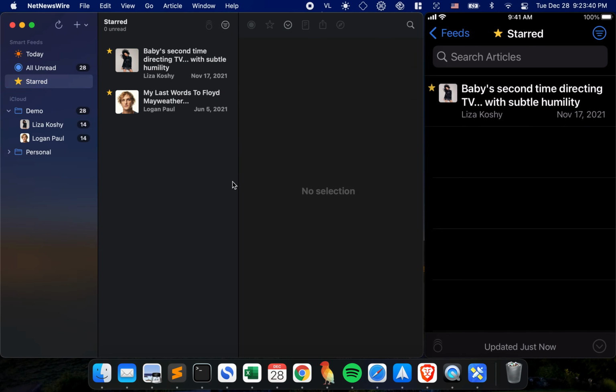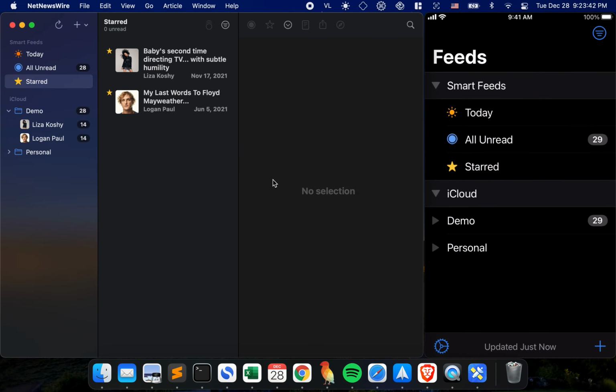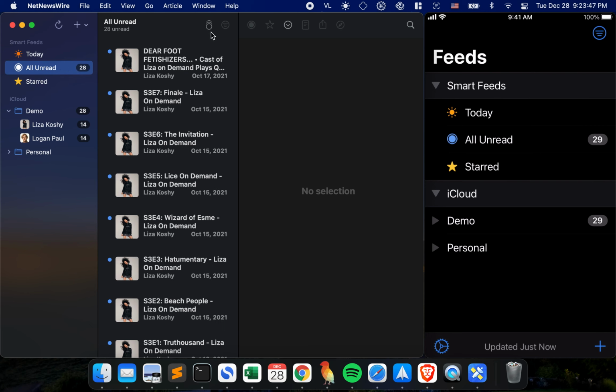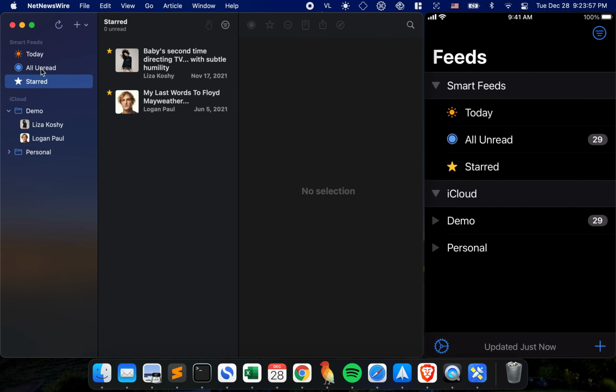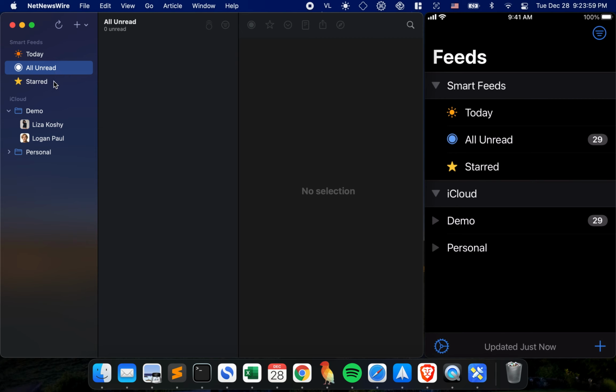Okay. So what's cool about this? Well, inside of all unread, if I want it to be marked as read, I can just click on this button right here on the top with a circle and a bunch of curves on top, and it says mark all as read. So after I mark all as read, you can see that now if I go into all unread, you'll see that there are no new videos.